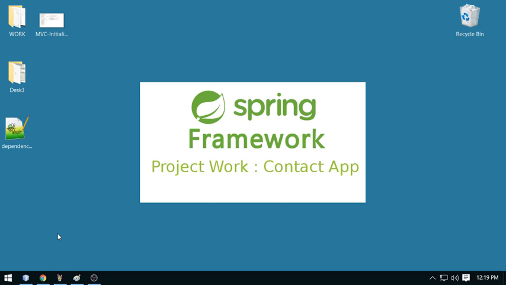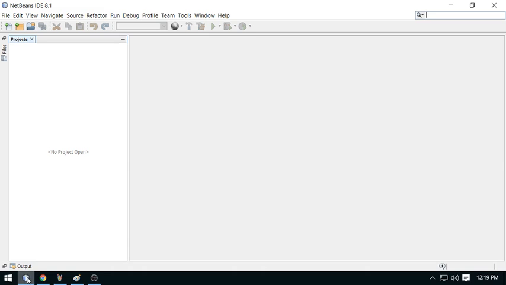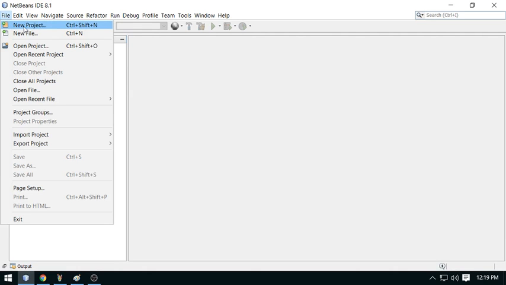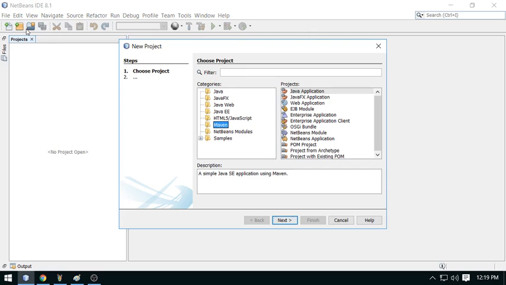So let's begin from project configuration. Open this NetBeans IDE. Before moving to the Spring configuration, I would advise you to create a web project from this New Project, and you should create a web project from the Maven category. I'm going to use the Maven build tool here. So this is my web application.